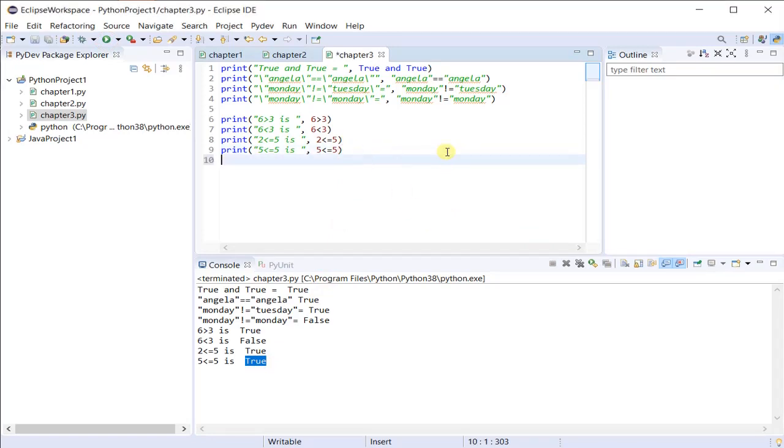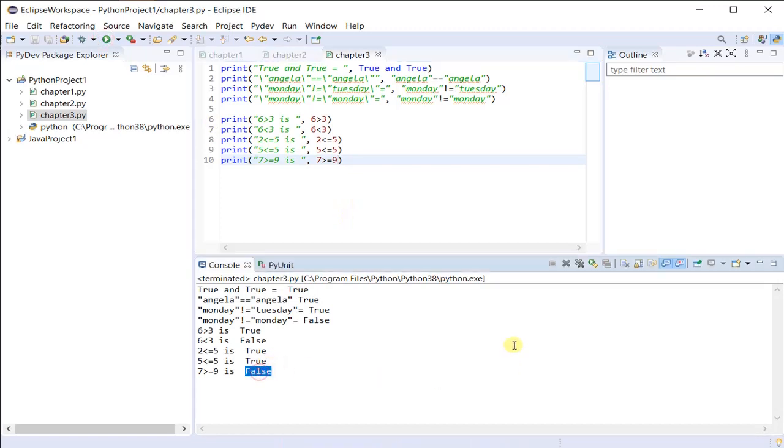Let us see a greater than or equals to example as well. So take 7 is greater than or equals to 9. So it is actually less than. So this should return me a false. Yeah, so it returns me a false value.